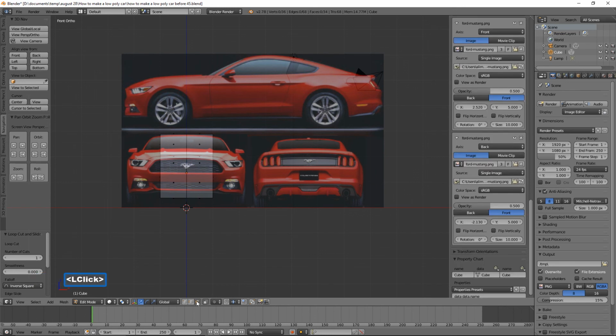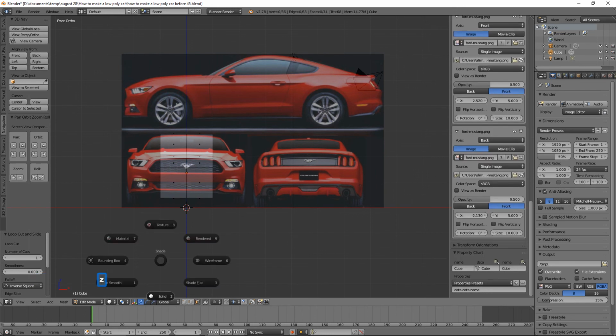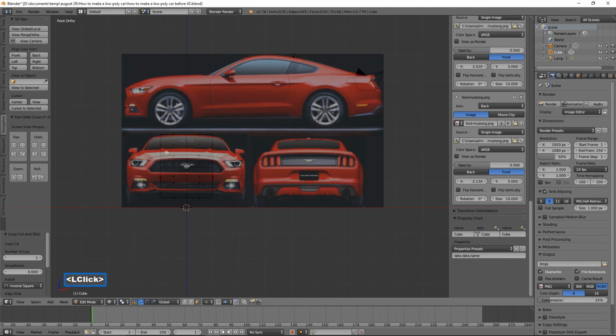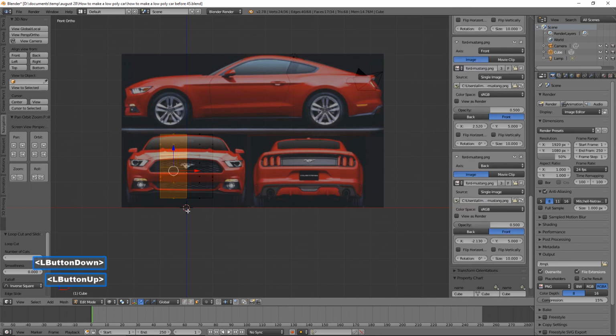So we're going to click here to go to face select. We're going to press Z. We're then going to go to wireframe. We're going to hover our mouse around here. We're going to press B for box select. We're going to left click and drag a little bit past the center point. Then let go of left click. So now we have this whole side of this geometry selected.